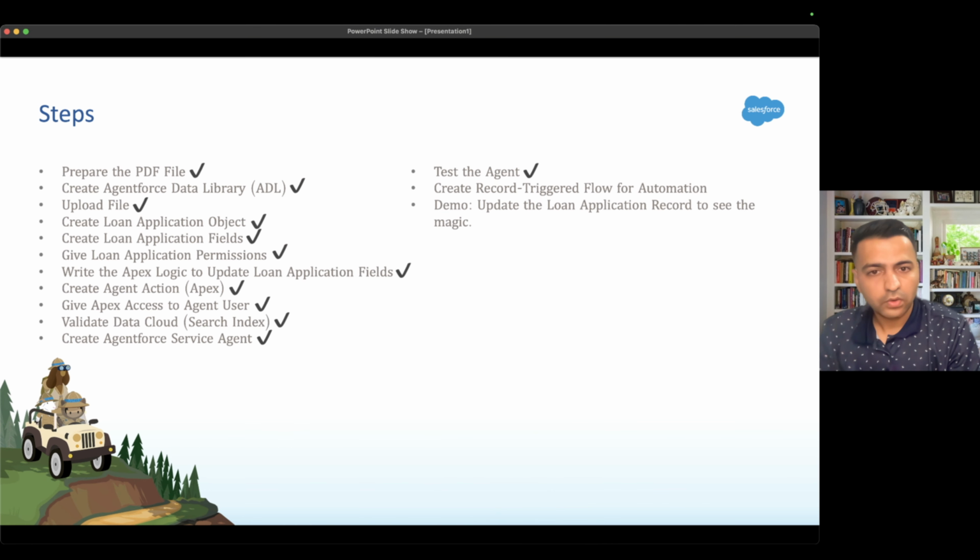Now, in order to make this more real time, I'm going to write a record triggered flow on loan application. So I don't need to use the agent manually. The agent will behave as an autonomous agent. Whenever any banking user or any admin updates the loan type for any loan application, within seconds the record triggered flow will invoke the agent, and then the agent will do its work in the background. So let's see.